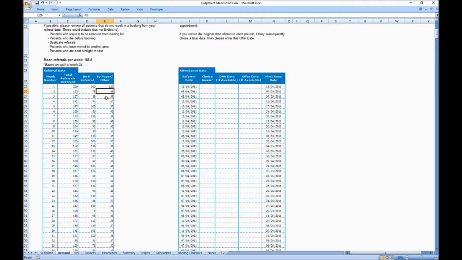Alternatively, the flow model does incorporate these figures as part of the demand calculations and may be preferable if you wish to have ROT and cancellation figures visible as part of your modeling process. Finally, you can enter up to 1,000 rows of attendance data. This should ideally cover the last 1 to 3 months, each row representing one patient.